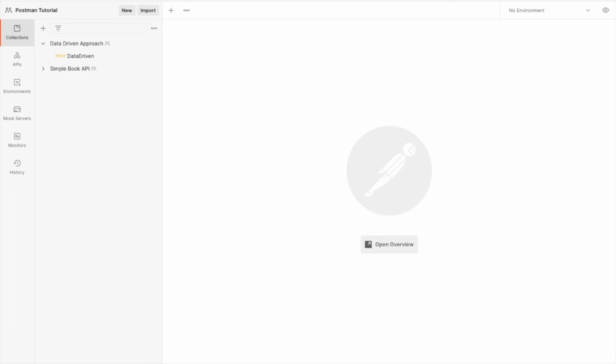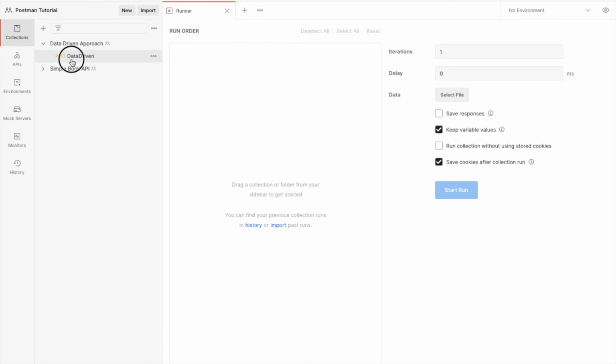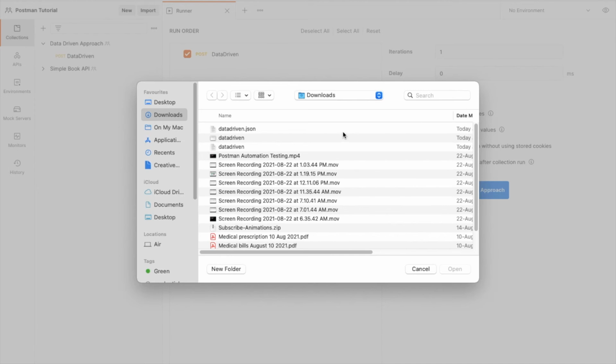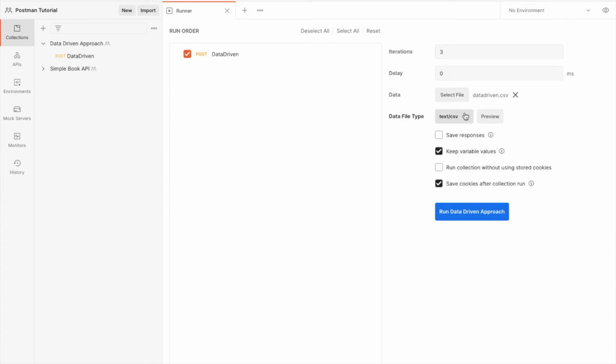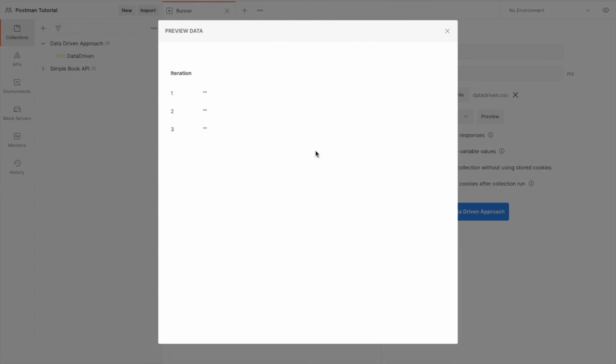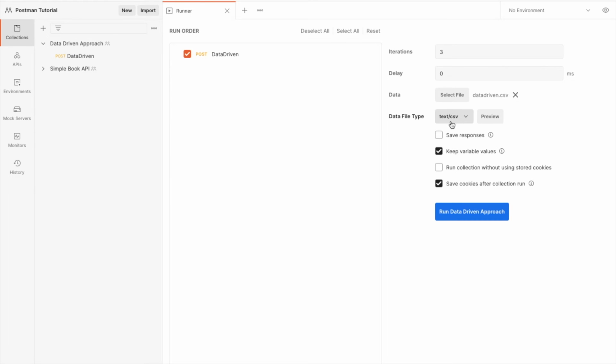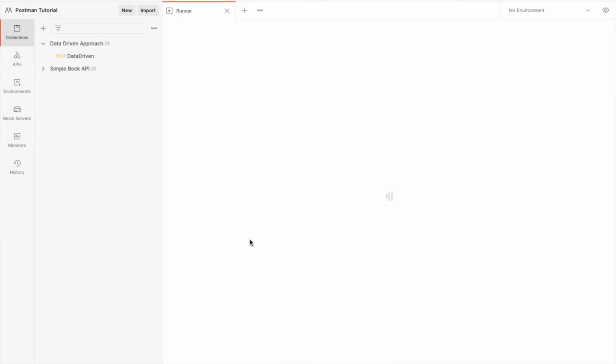At this point, over here there is a button called Runner. I click on this Runner and drop down my request over here. Now you can see this is the data which I'm going to select. I click select file, select this, open. If I click on preview, it's not showing the preview. Save the responses, and I'm going to click on run, data driven approach. Okay, now just run it.